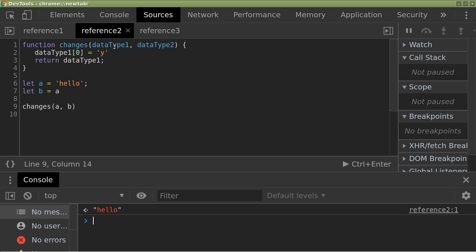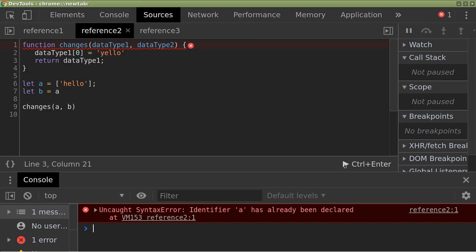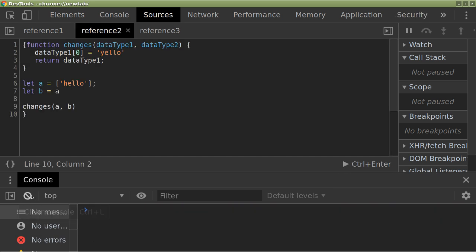With arrays, that's different. So if we had an array of hello, and we then change the first element in the array to yellow, then I think now this will work. Oh, no, I haven't wrapped my function, have I? Schoolboy error. Yellow, yeah. So we've managed to change the properties of that array there.